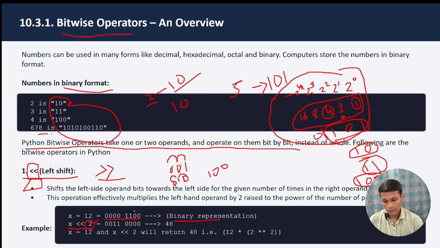Similarly, the same thing is there. The 1 comes into this place, because the first time this 1 will come here, and the second time it moves again, and that's why the 1 is here.